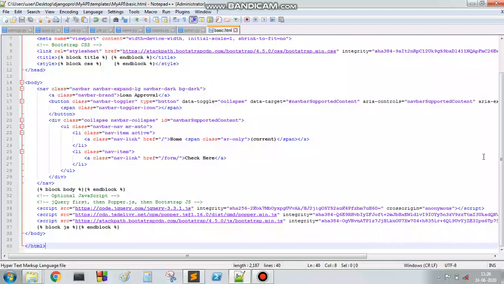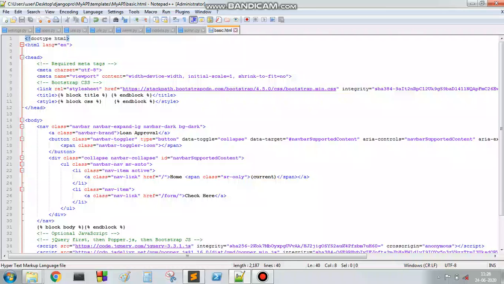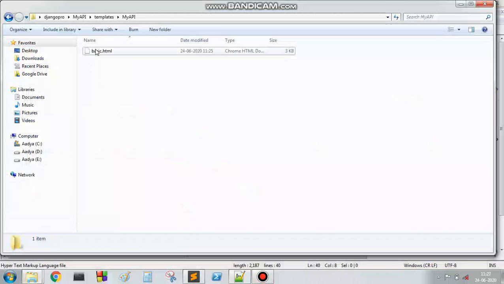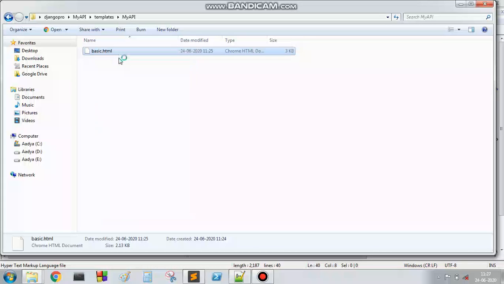This basic HTML actually provides a template for other web pages for easy design. The common features we are importing from this basic HTML to our required web pages, and whenever we require any changes, we go inside this block. So let's open this basic HTML in our browser.